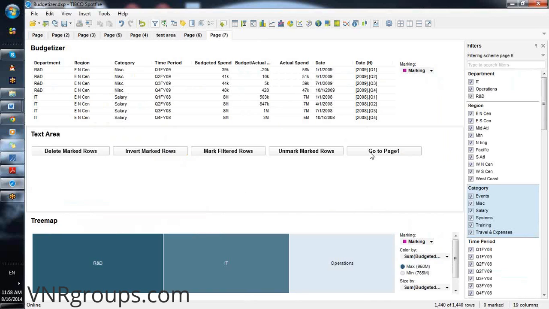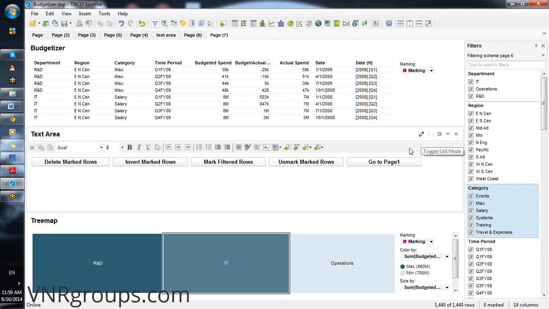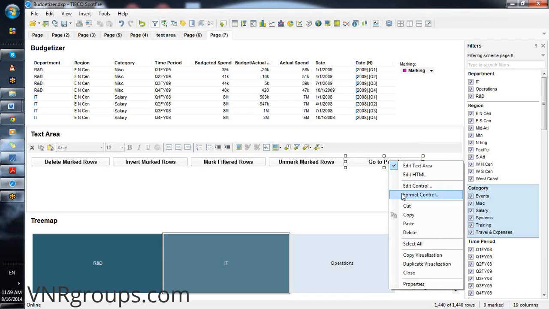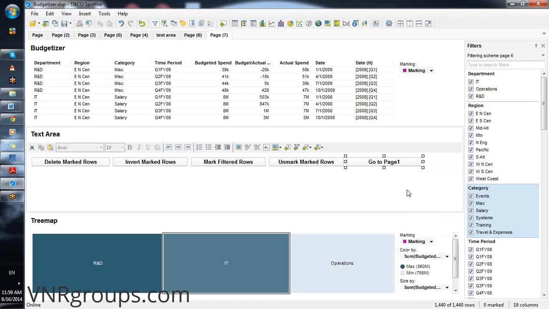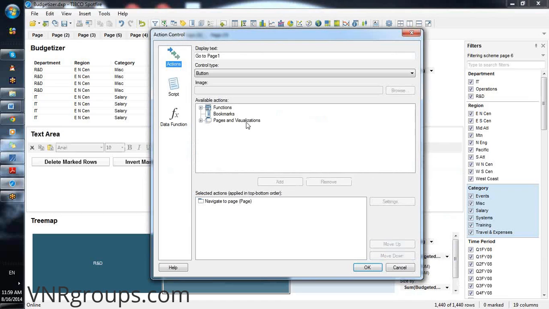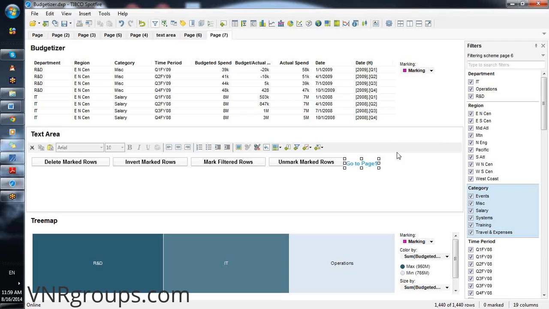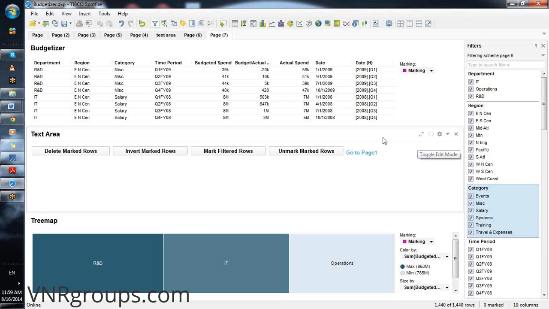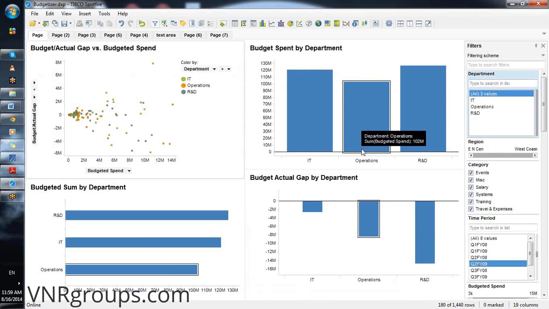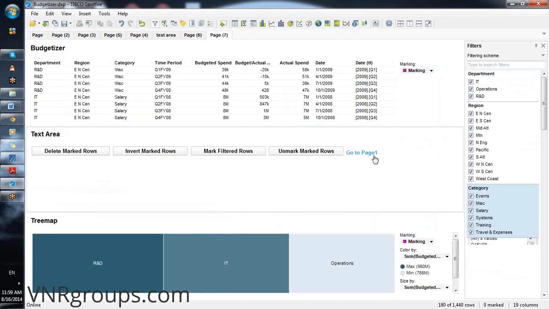That's nice. Now edit that go to page. Right click on edit control. Make it a link. Change the drop down. Link. Click OK. Oh, this looks nice. Yep. That's cool. Now there are a few more options left under the buttons.